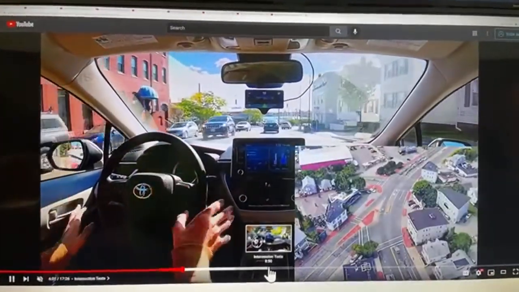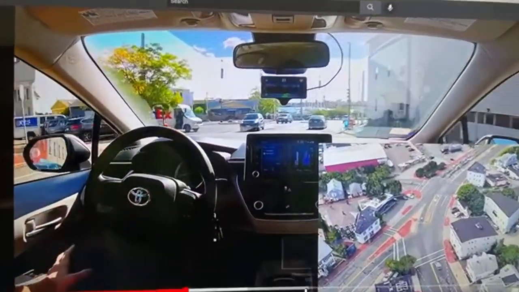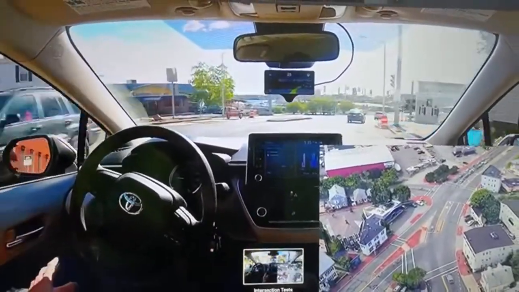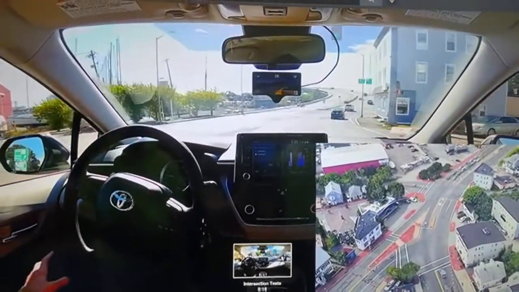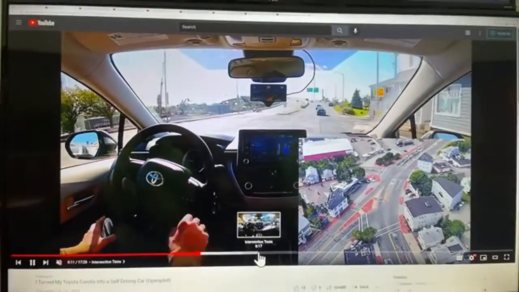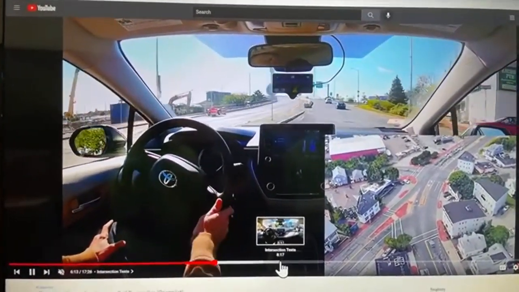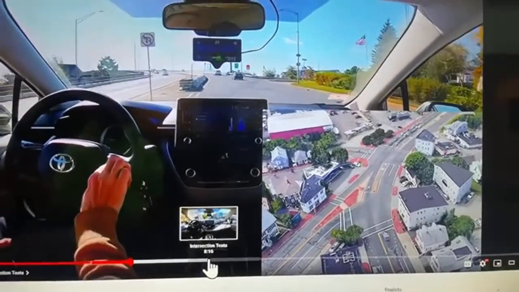Really cool, his intersection tests. Really cool videos. Look at this. Top down. It's making a curved intersection look easy. Look at that. That is nice. Lane lengths. It's pretty cool. Oh, that's Google Maps. I didn't even realize. Yeah, isn't that great?